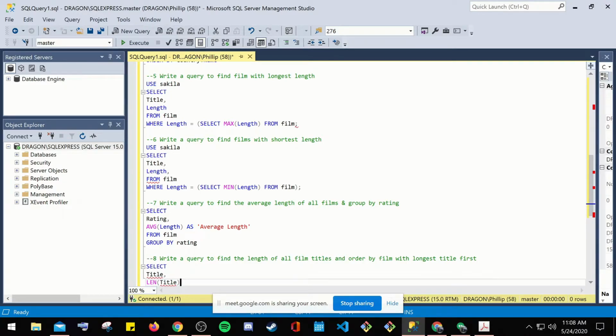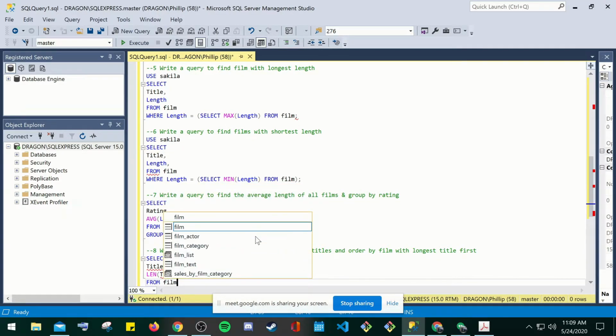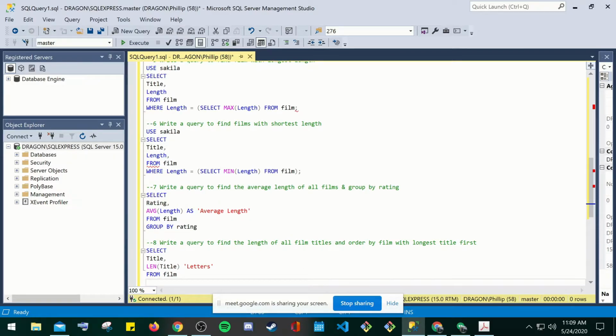All right, so we have a length of the title. We're trying to figure out how to query this part, so we're going to have to have a name for the table. So here we're going to just name it letters. Let's go have it from film. Let's go have it order by.